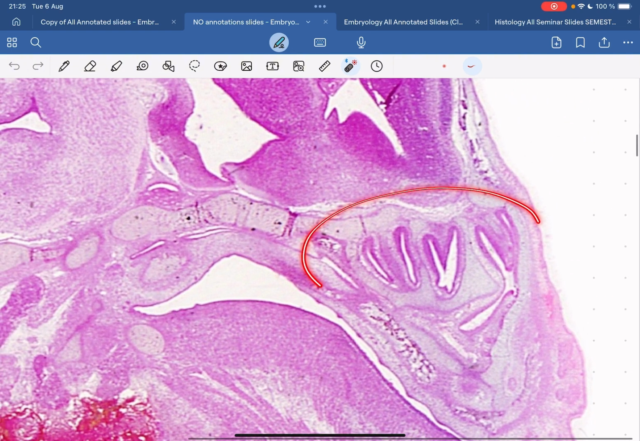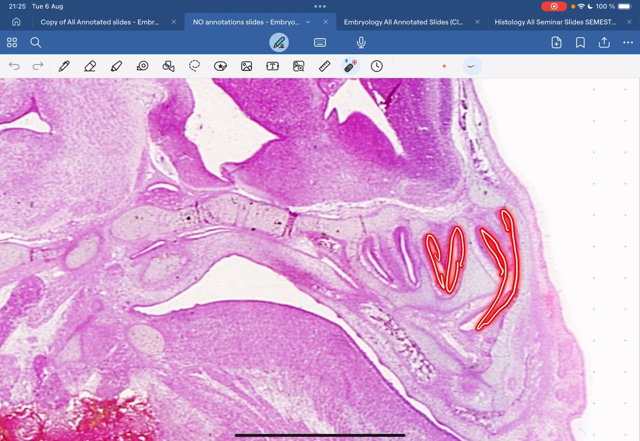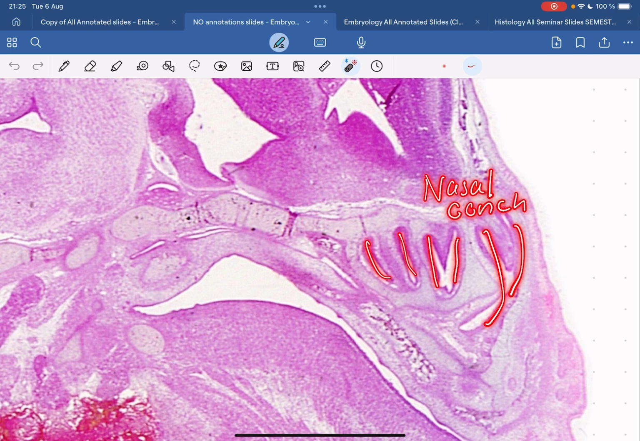But if we go towards the nasal area, we have these Wi-Fi signal looking structures or openings right here. Like I said, they appear almost like Wi-Fi signals, and these are known as nasal, and I can't pronounce this next word, so don't make fun of me, conches.